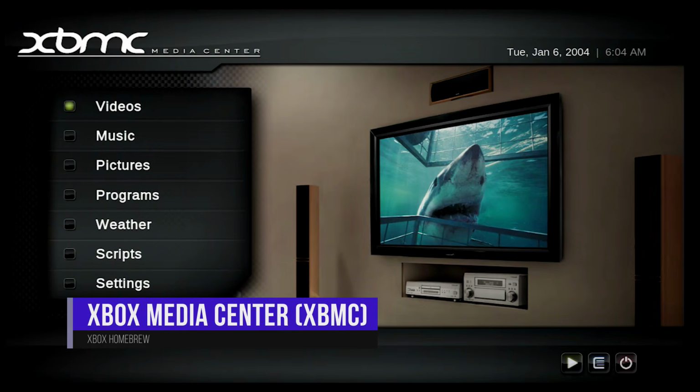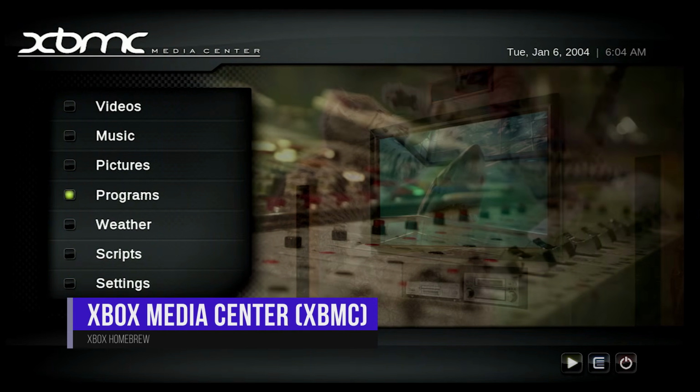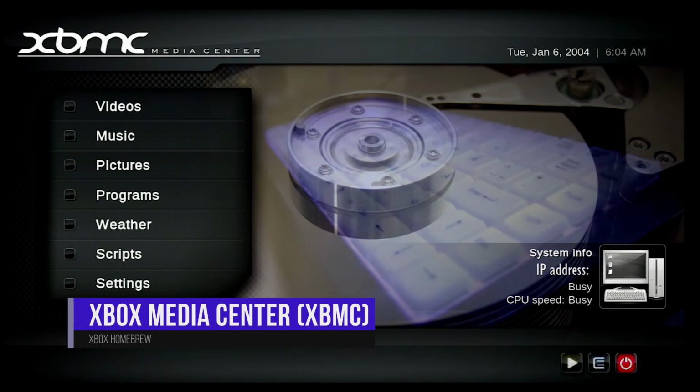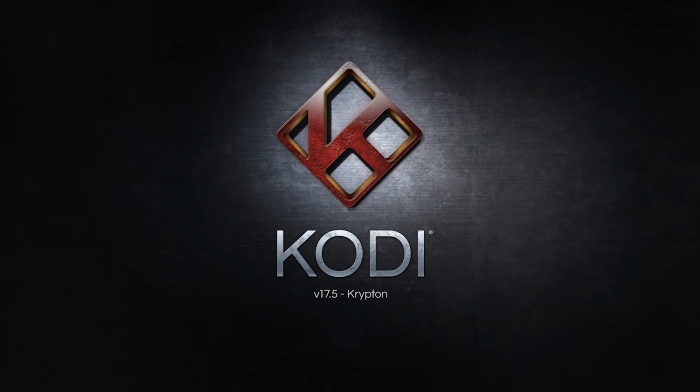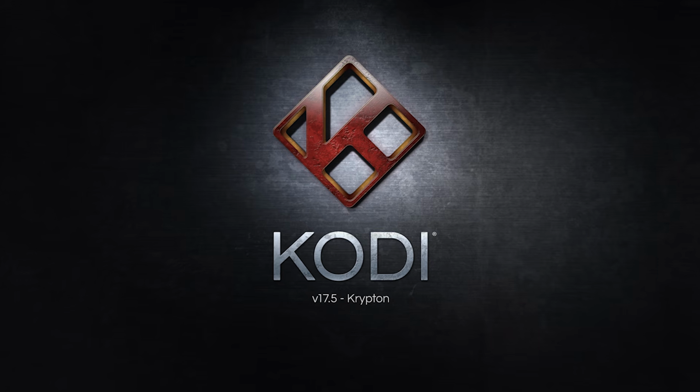Maybe they were too focused on the games. Once the original Xbox was modded, people quickly went to work on development of a media player. The early efforts were the genesis of what would become Xbox Media Center, or XBMC, which incidentally is now known as Kodi, which is available for just about every single device you could think of.